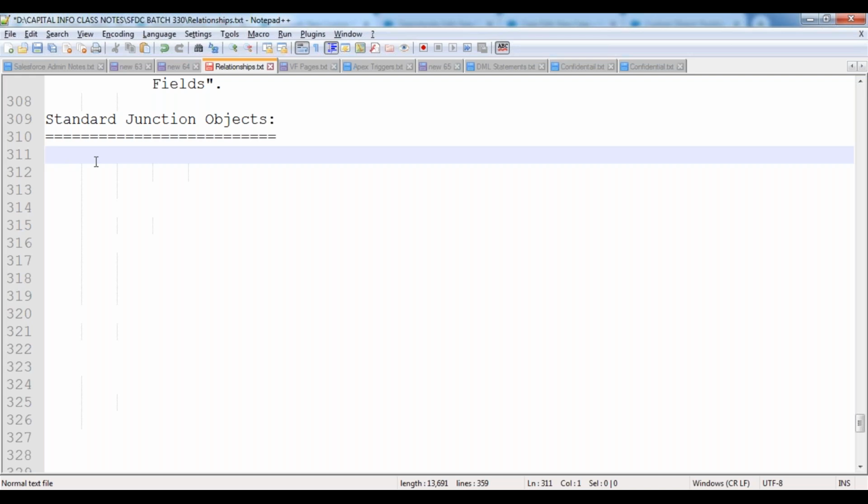So now, what exactly is the standard junction object here? What are the various junction objects that have been given by Salesforce by default? In the previous session, we tried to create two objects: one is author, the second one is book. When we tried to map the association between those two objects, we found some difficulties; we were unable to map the association directly.